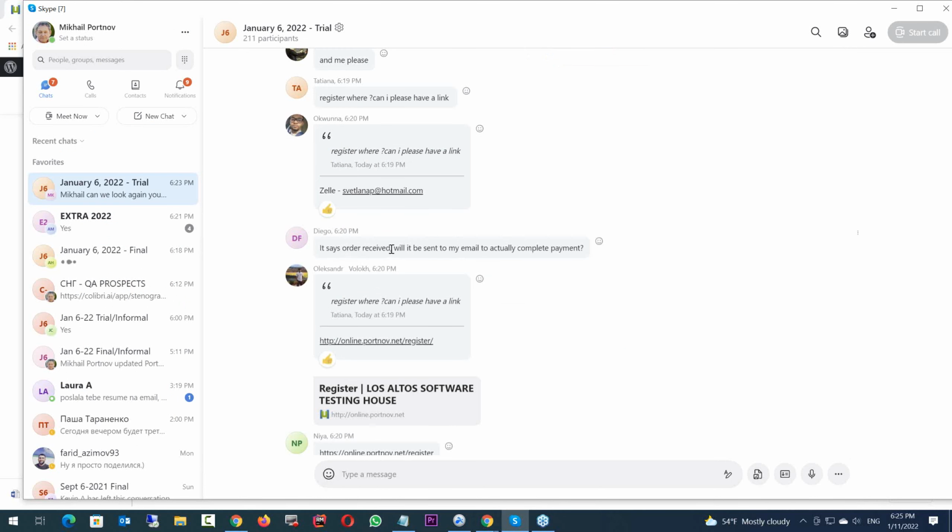It says order received. Will it be sent to my email to actually complete payment? I don't know which system you use. If you use PayPal, it comes within 1 second. If you use Zelle, it comes within 1 second. If you use credit card, it still comes almost immediately. Google Pay, same thing. Sometimes the bank or payment system might put it on hold, so then it will tell you it is on hold. It happens rarely.